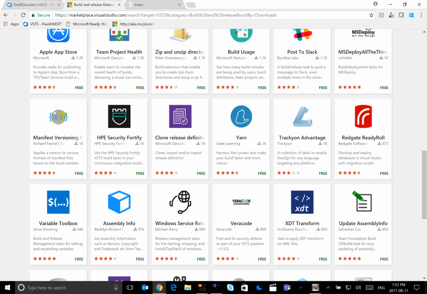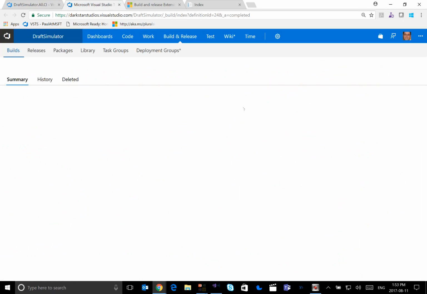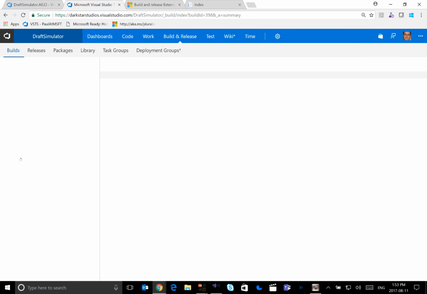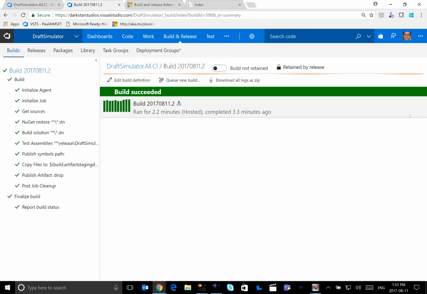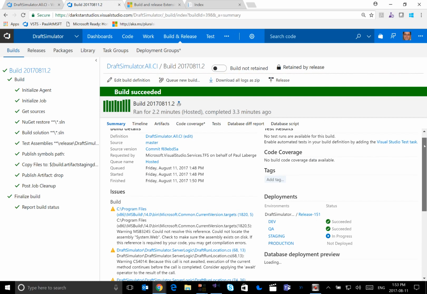All right, so let's see how our build is going. Hopefully it's done by now. If we go back to the summary, let's take a look and see. There we go. Yeah, it passed, so that's good. Let's take a look at the summary and see where we're at. I'm going to show you a little bit of the information that's in the build summary. You can see it ran for just a little over 2 minutes, and it finished around 3 minutes ago, so it's been done for a while.